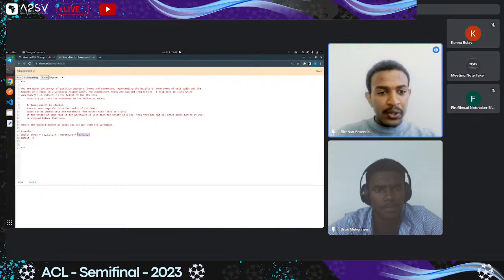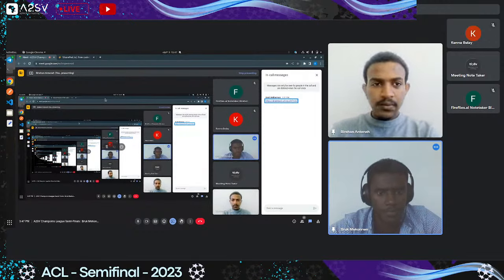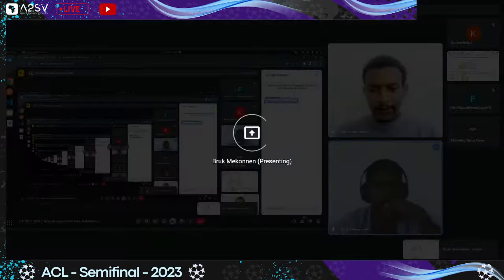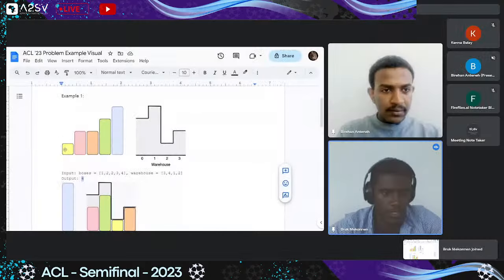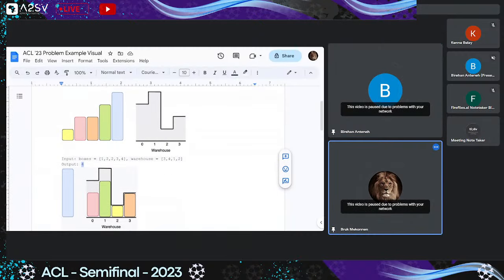Maybe to help you understand the problem more, I could show you a visual of how these boxes are represented. Okay, that's good. Let me just share my screen. As you can see, the boxes are here, and this is the warehouse. I think the image is self-explanatory. You can insert the boxes in such a way. So you can insert a maximum of 4 boxes.